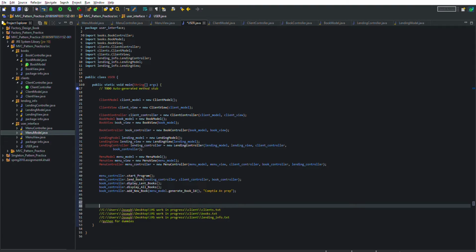Starting off, this project requires the use of the MVC, Model View Controller, to create a small program for a small library that will help lend books to clients. And the project requires the presence of three separate files to store the information, and those files are going to be books, clients, and lending info.